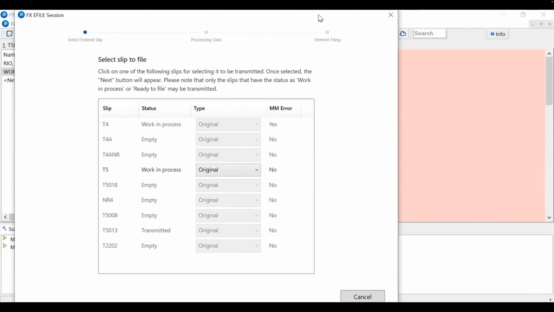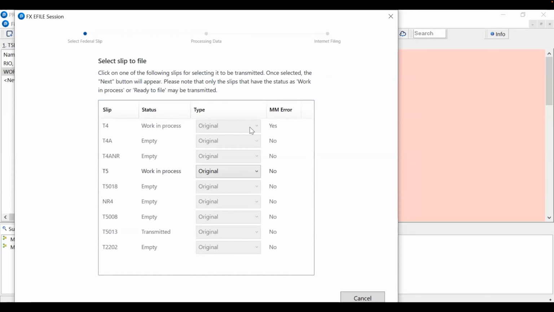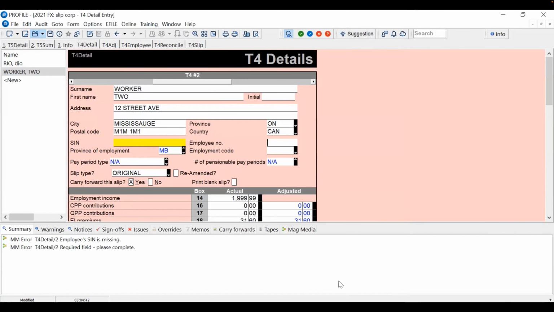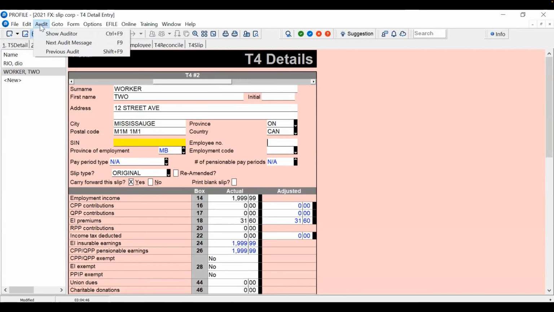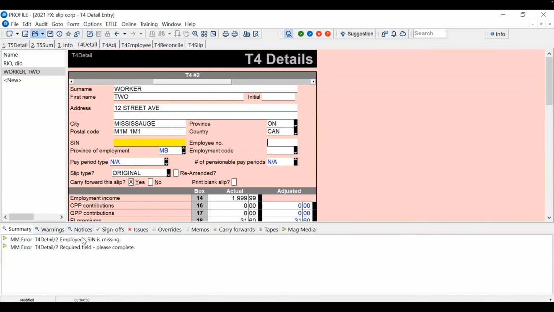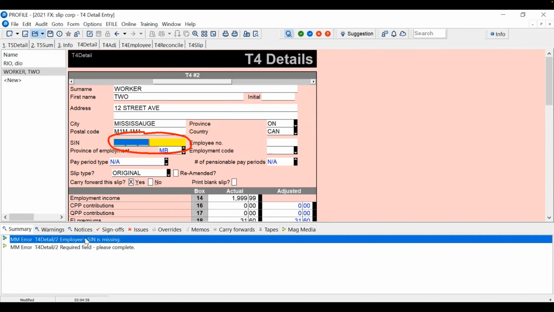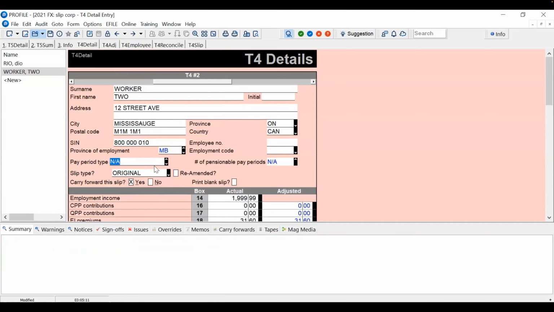Okay, so I can't file this slip because I've got an error. If I click on the line, there's no next box. I have to cancel and go back to the auditor. So, same as always, we go to auditor, show auditor, and we see this MM error. T4 details number 2, employee SIN is missing. The SIN number is a required field. So I can try and get the social insurance number and enter it, and then that warning goes away.